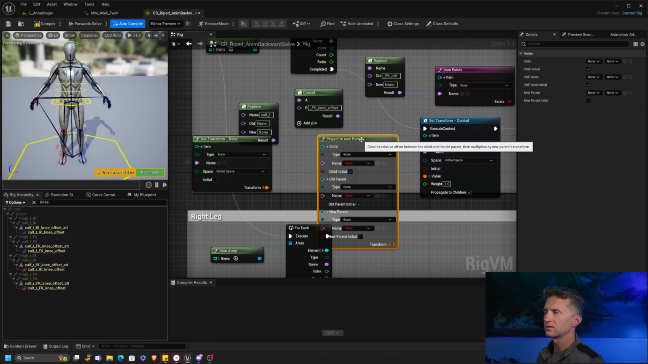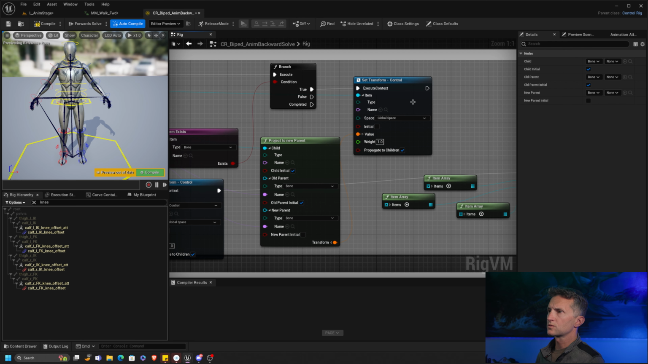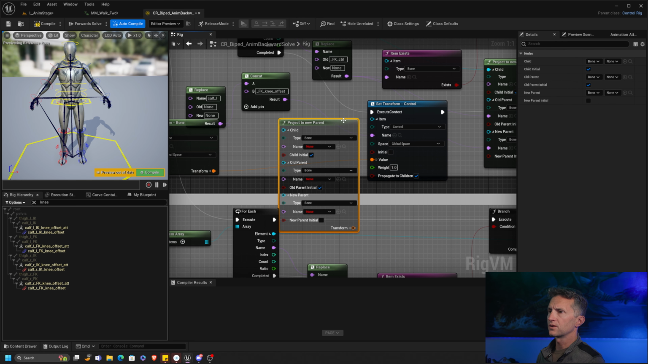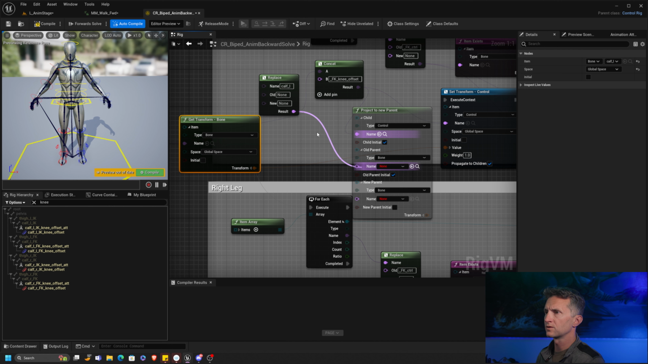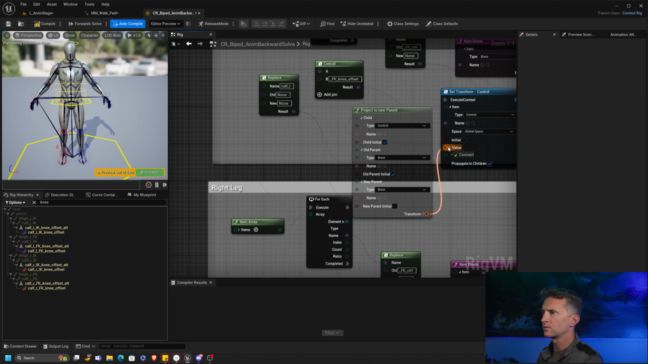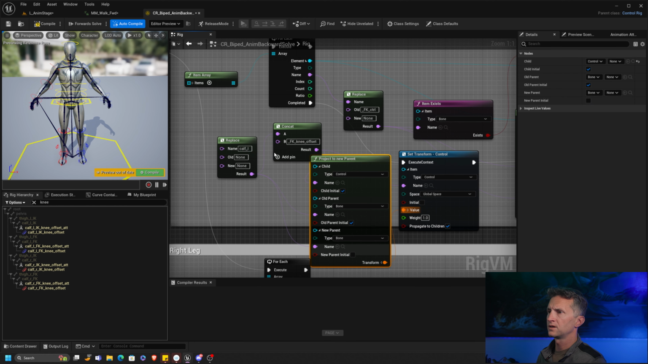And in this case, what we're going to be using is the control. Yes, so this is going to be a control, and it's going to be our knee offset, and the new parent is going to be the calf left, which is a bone. And we're going to get the transform on that. We don't want any of that. That's good.